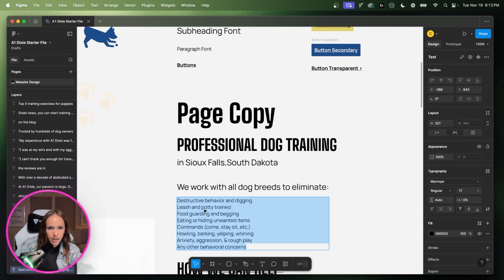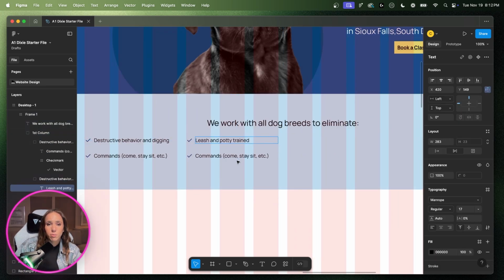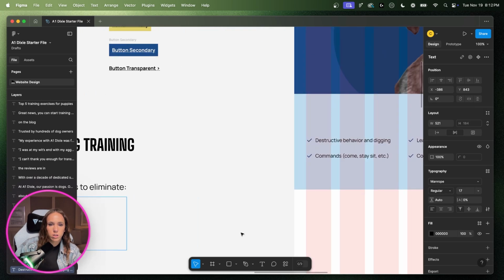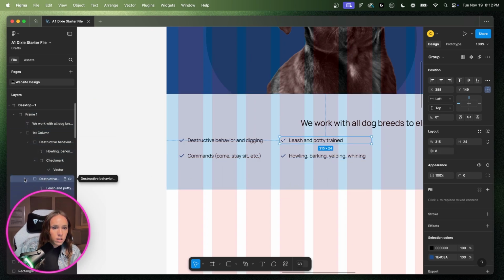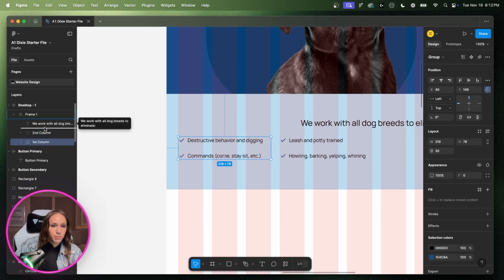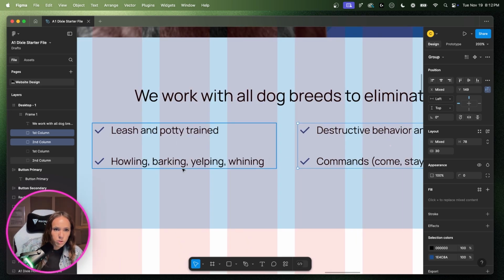So the next one that we have in line is this leash and potty trained. So this one's just a lot of rinsing and repeating, which is honestly nice sometimes in design. We're going to take the next row, paste that in, and we are just rinsing and repeating, my friends. Now, again, don't forget about your layers over here. We're going to go ahead and rename this one to second, and we're also going to reorder it. And then if you want to save some time, take both of these and come over here and line that up too.